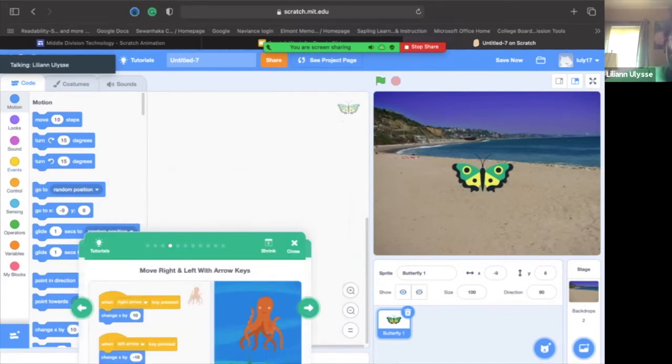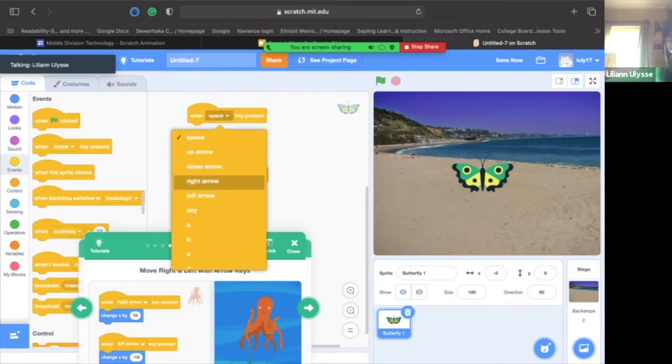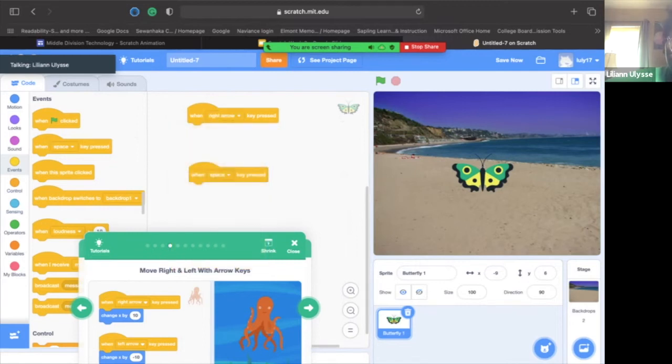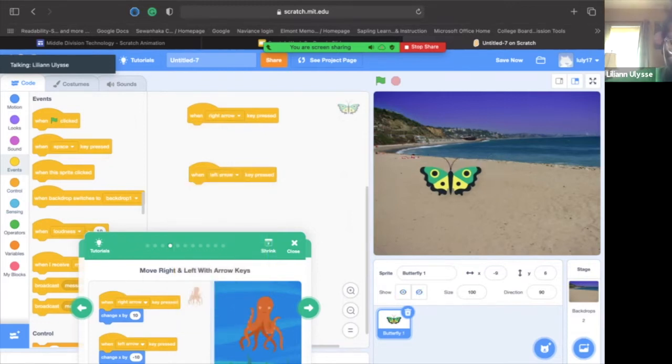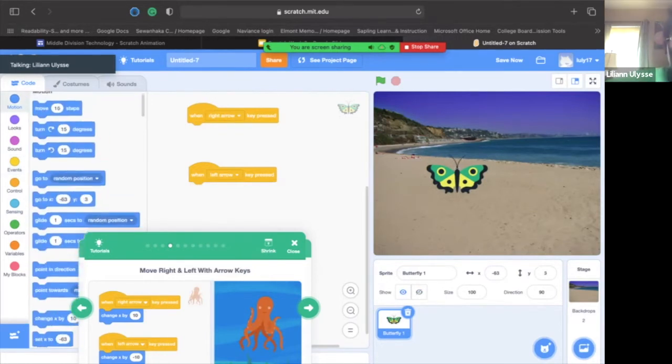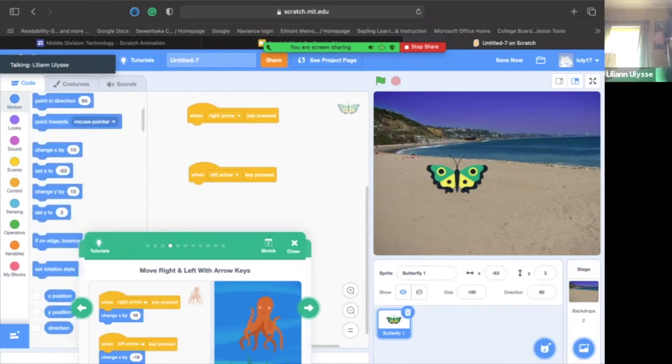Then what you do is you go to events and drag out two of these. So when space key is pressed, you can change it to when right arrow is pressed and when the left arrow is pressed. And then you go into motion over here and have it change by 10.